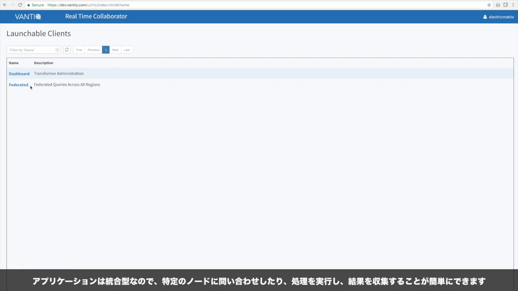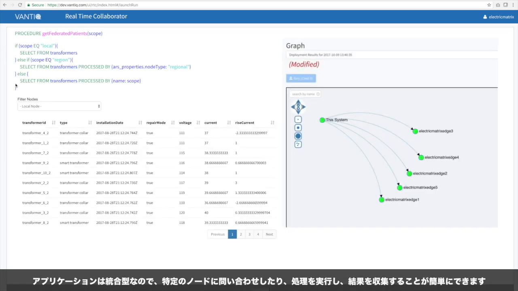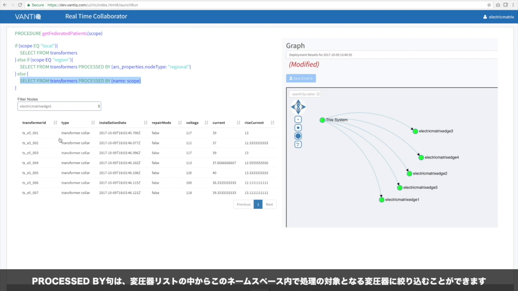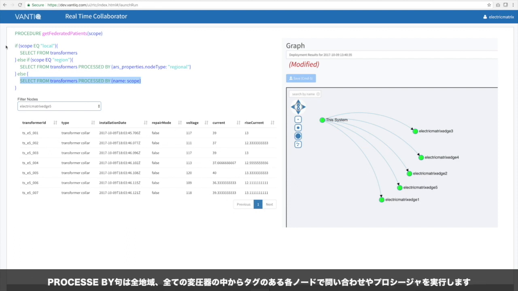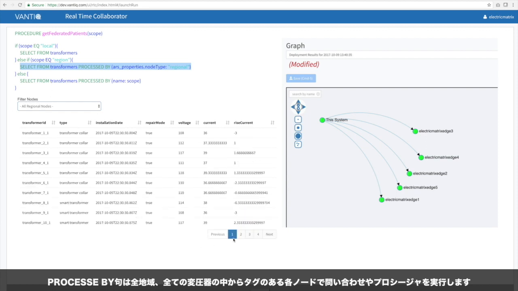Because the architecture of VANTIQ is federated, it's just as easy to run queries or perform actions against specific nodes or collections of them. Here, the process by statement filters the list of transformers to those managed in this current namespace. And here, the process by statement filters the list of transformers to all transformers across all regions by executing the queries and procedures on each node tagged with the constraint.